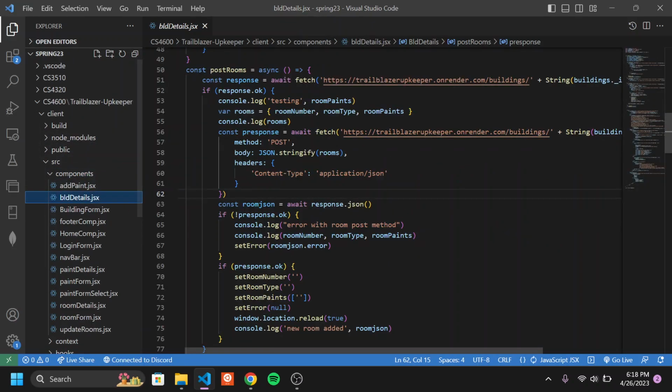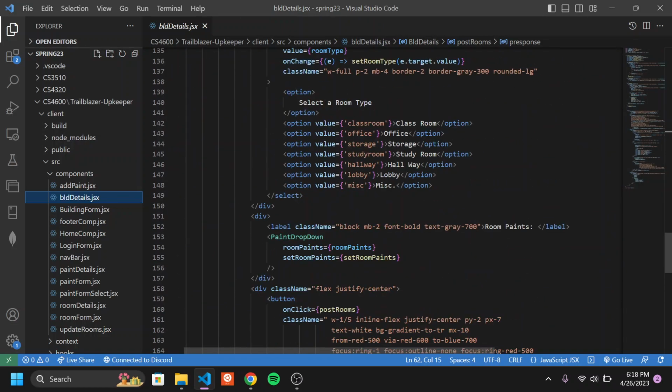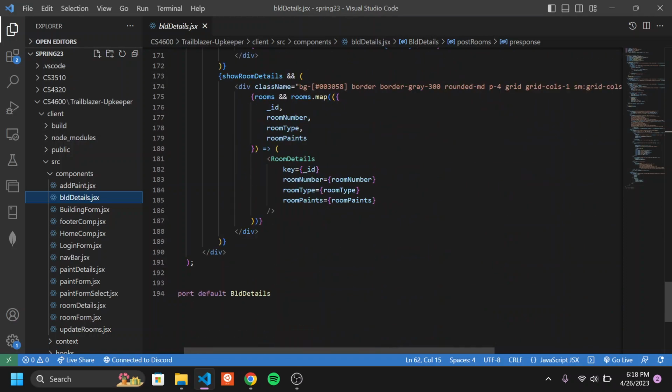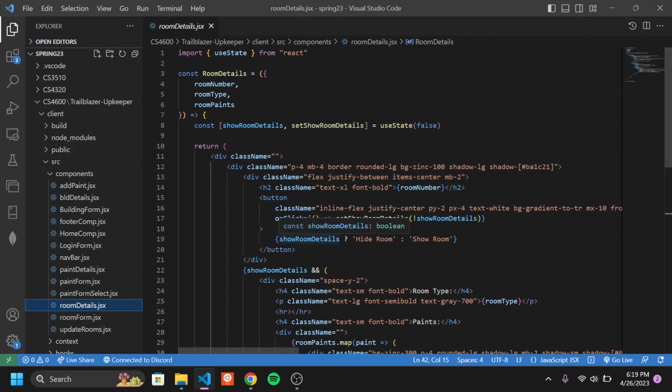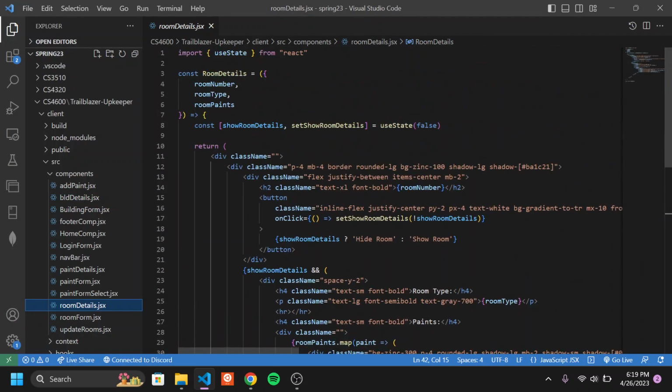Like in building details, I call into, let's see if I can see it. The paint drop down is being called here, and then the room details is called here. So I would make room details over here. And this is almost like straight up React HTML. And then I used a lot of Tailwind to style it. I liked to use Tailwind just because it was way easier for me to use.